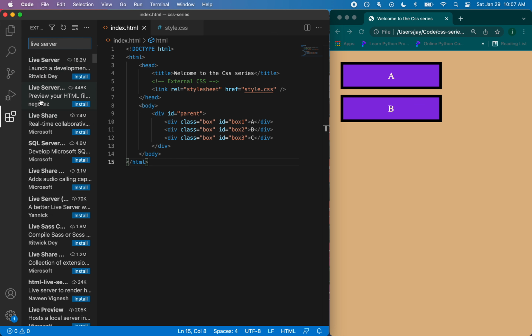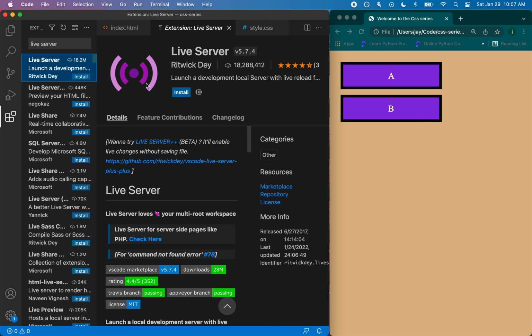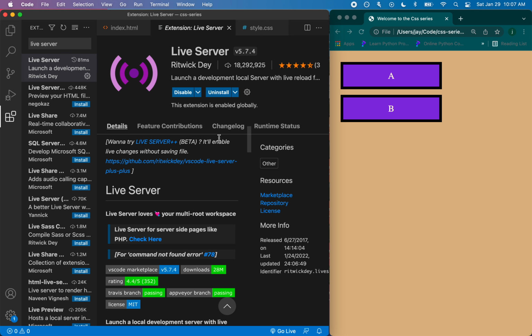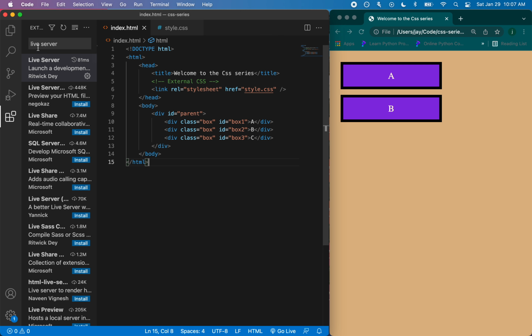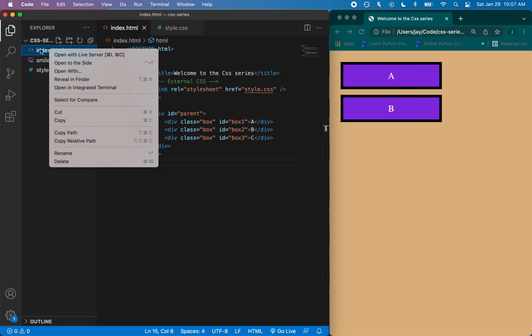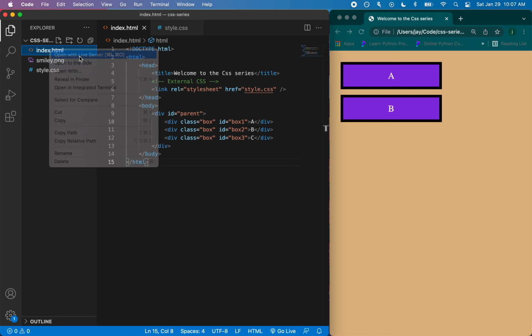If you search for Live Server, there are plenty of extensions that you see on Visual Studio Code, but make sure that you click on the first one by Ritwik Dey and install it. Once you install it, you can close that tab and right click on the index.html file, and now you'll be seeing an open with live server option. So I'm going to click on that.